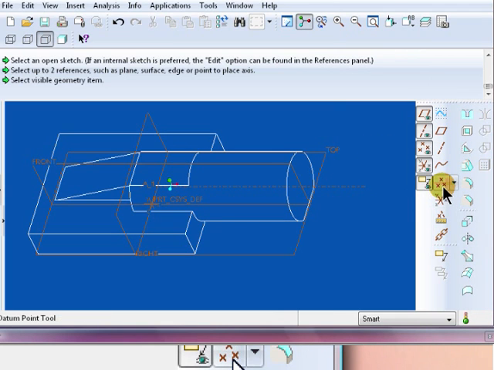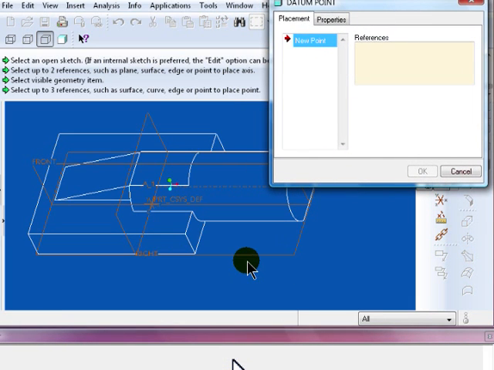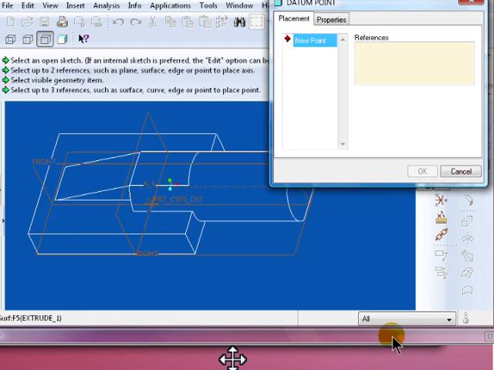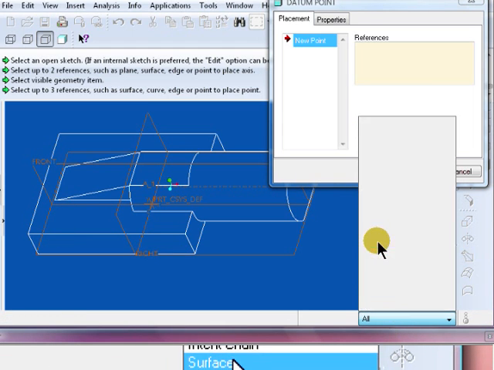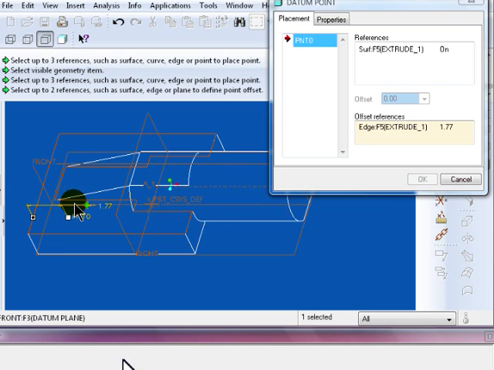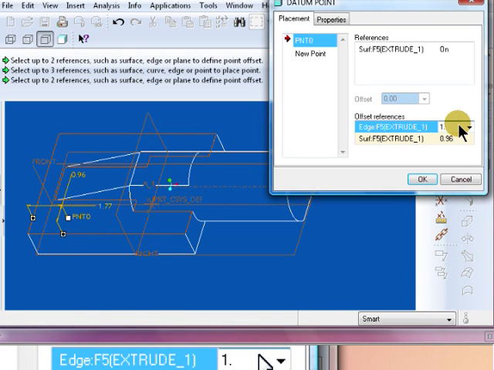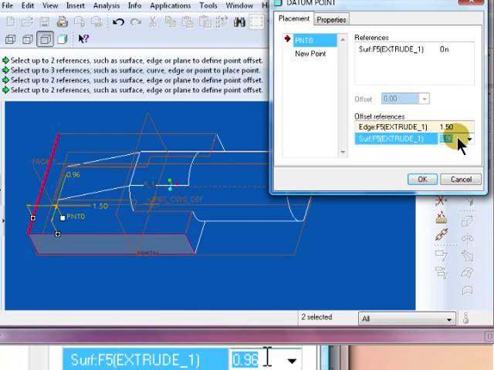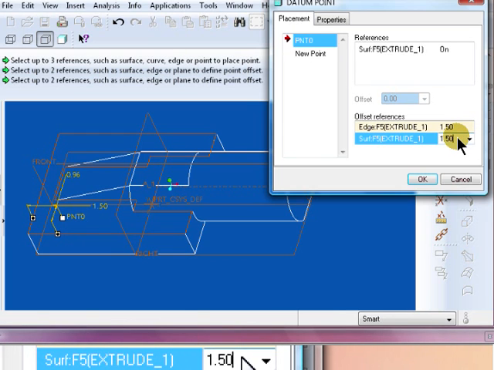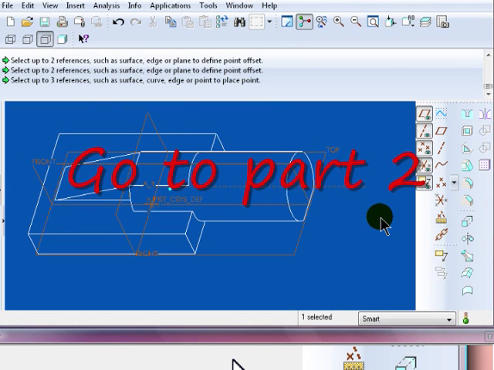Now we're going to create a datum point. Click on the datum point tool. Now this datum point is going to be placed on the surface, so change your filter to surface. Select the surface. Next, use the drag placement handles, one to this edge and the other to this edge. Adjust the distances to 1.5 for each, and modify this one to 1.5 as well. And now your base part is ready for the next part of this tutorial.